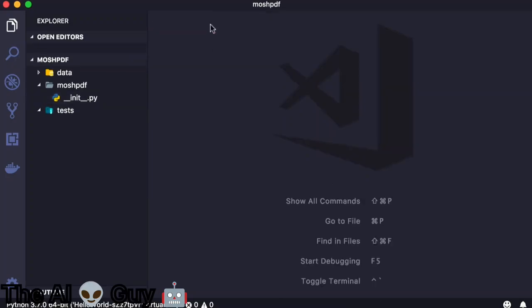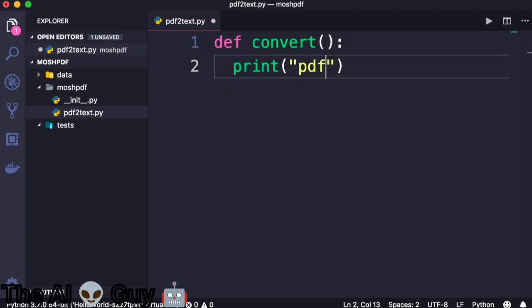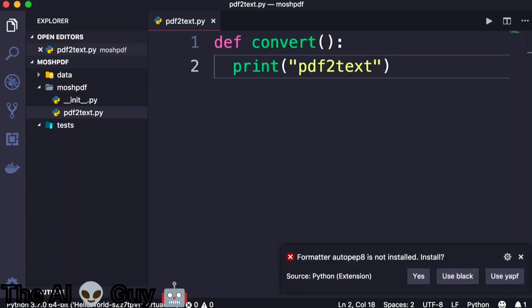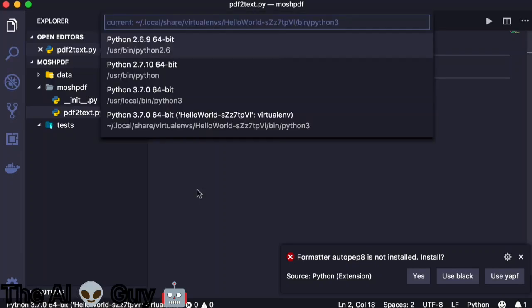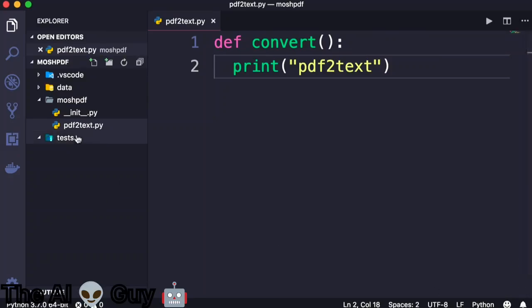Now let's add a couple of modules. So I'm going to add a new file, call that pdf_to_text.py. Here I'm going to write a basic function like convert that simply prints "PDF to text". Okay, I got this error message, formatter autopep8 is not installed, and I realized that VS Code is still referencing the virtual environment for our previous project. So make sure to change that to the main Python interpreter installed on your machine, because now we're in the context of a completely different project. So let's ignore that.